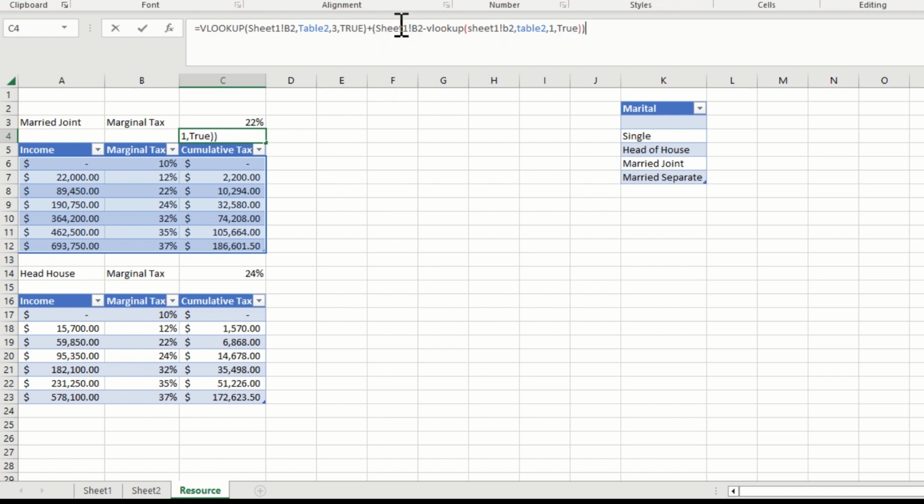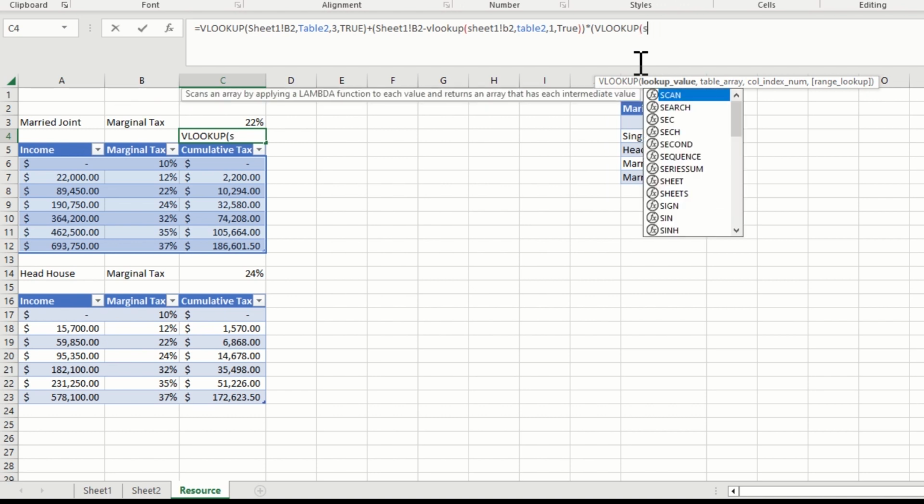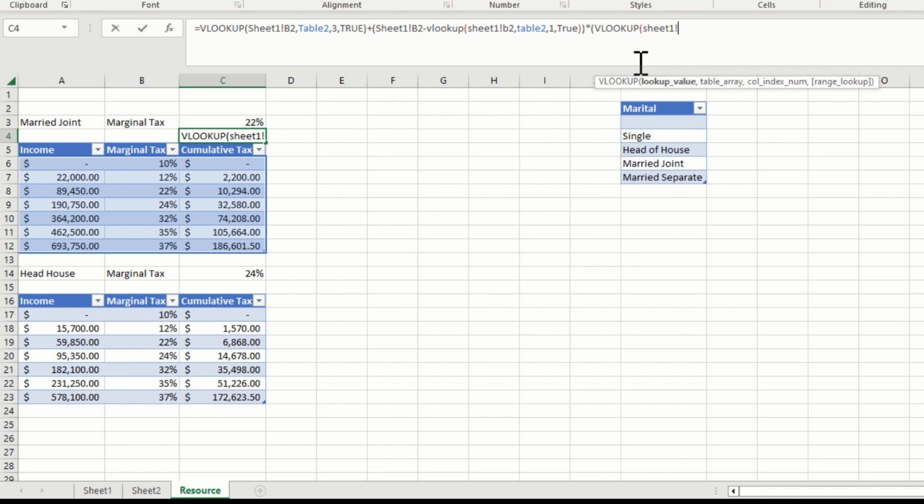Okay. So the first thing is subtracting $89,450 from 100,000. And the next thing we need to do is multiply that by the actual tax rate. So now we're going to do an open parentheses, VLOOKUP, and we're going to do our reference again, Sheet1, B2, table 2, and now because we're doing the actual tax rate, we want column 2 because that's where our tax rate is located.